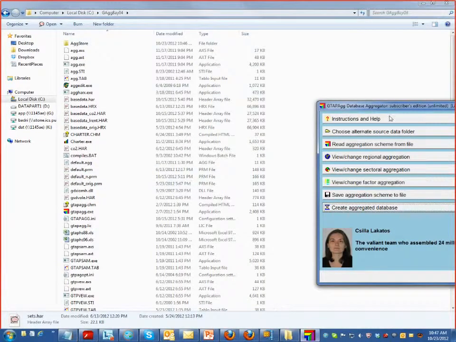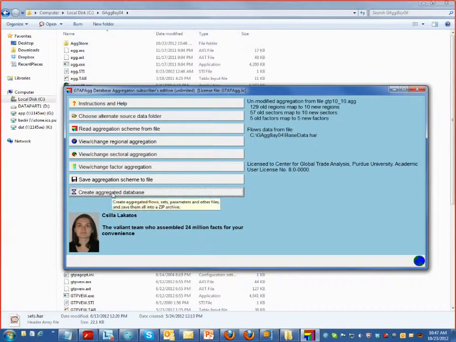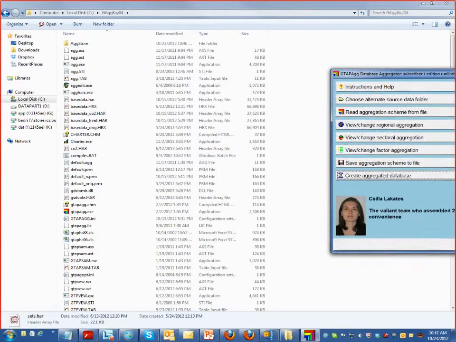In your case, once you say create aggregated database, you'll be able to see the output files here, and it should just work well.